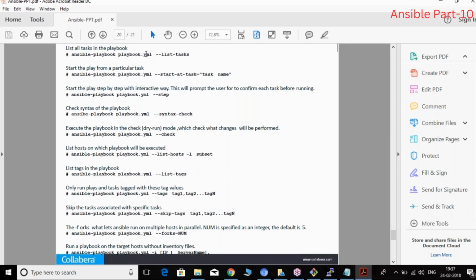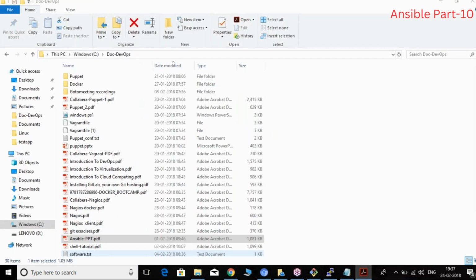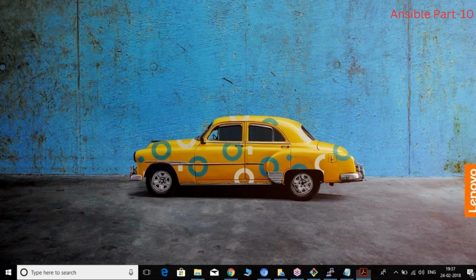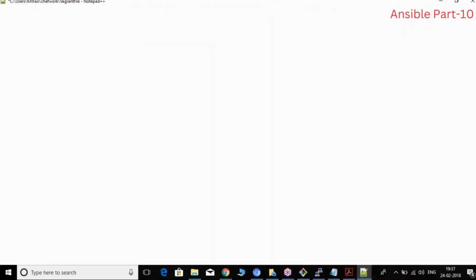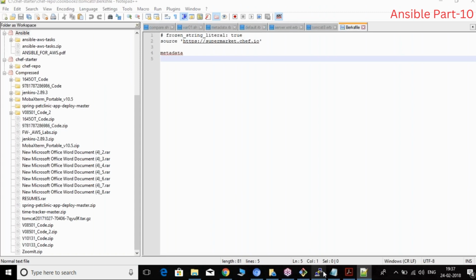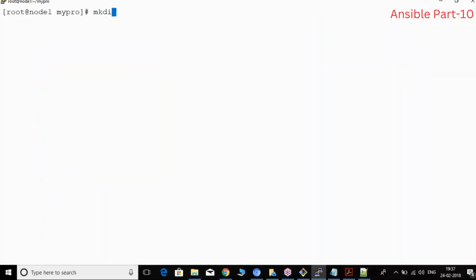So that is fine. Now we'll try to write a simple playbook, and we'll understand the playbooks step by step. Let me open my Notepad++ and we'll prepare that playbook, and then we'll copy it. I'll create one directory here to put all my playbooks: mkdir playbooks. Playbooks is the directory I created.